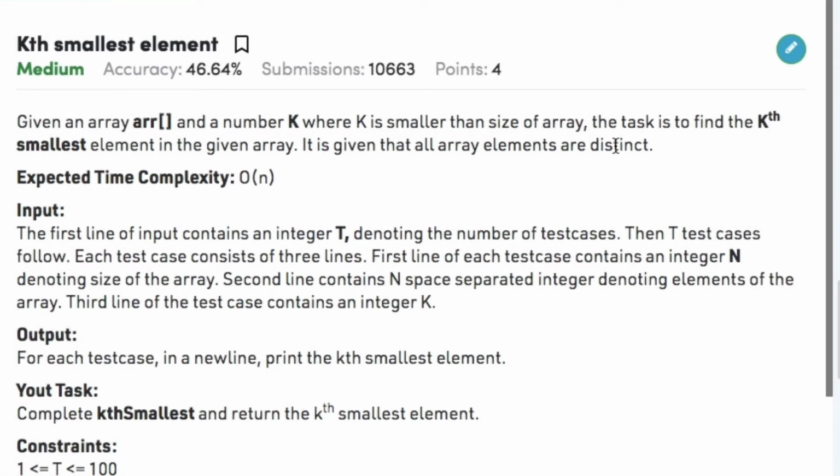Today's question on the arrays topic is kth smallest element. The question states that given an array and a number k where k is smaller than the size of the array, the task is to find the kth smallest element in the given array. It is given that all array elements are distinct. The expected time complexity is order of n.